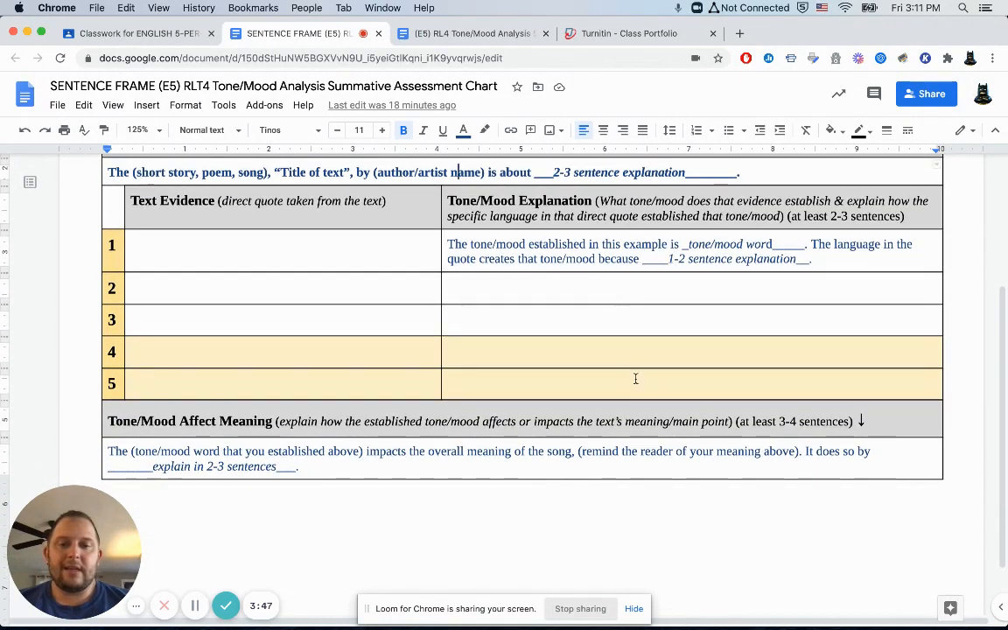Then for each one of these explanations, because I don't really know how to model it, you're just inserting direct quotes from your short story, song, or poem. For the explanation of the tone and mood established, whatever you're focusing on, put in a tone or mood word. The language in that quote creates that tone or mood, because you have to explain it. How does that exact language, those words, those phrases, the images the words create, the feelings they create, establish the tone and mood? And then you can keep that model going.